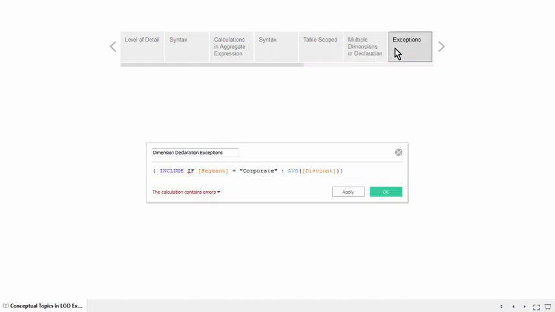Only field names can be used in the dimension declaration. No calculations, although calculated fields can be used. No aggregations, sets, parameters, or table calculations. For many of these, this restriction is because LOD expressions are executed very early in the query pipeline, so values that are only established later on cannot be referenced.